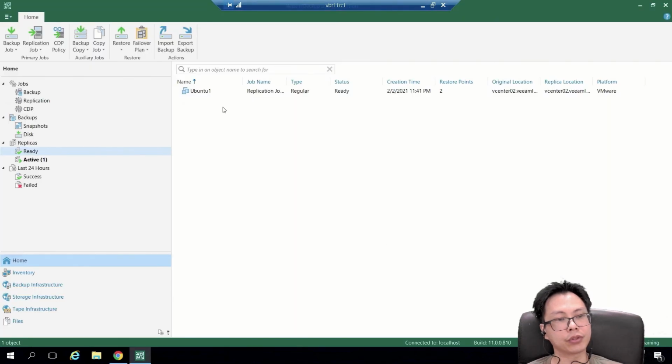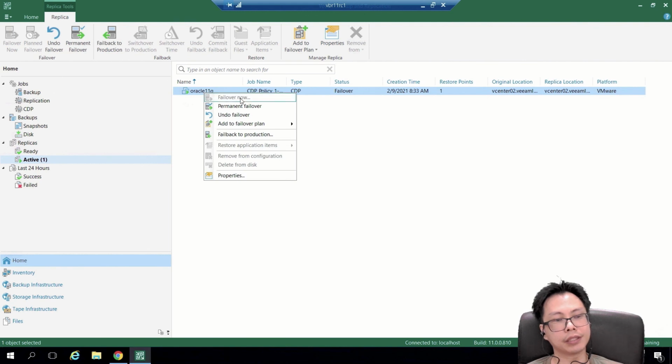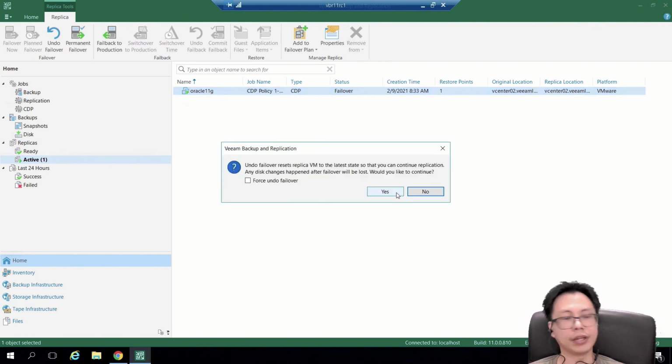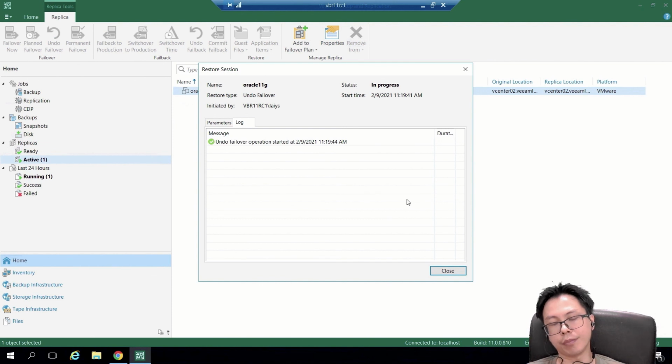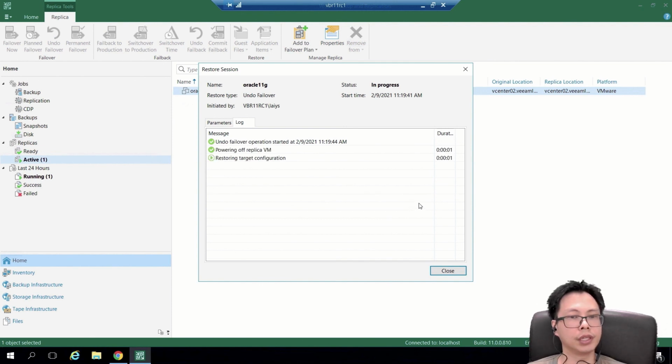Back to the Veeam console. You can select the particular VM. You have the options to perform permanent failover or undo failover. We are going to discuss what happens to all the changes that we make. Remember that just now we made some changes on the text file, and it will not apply to production. If you want those changes to apply on production, then you select permanent failover.